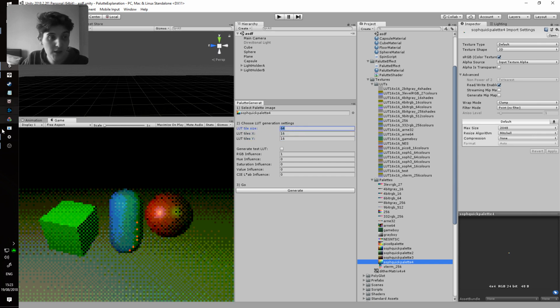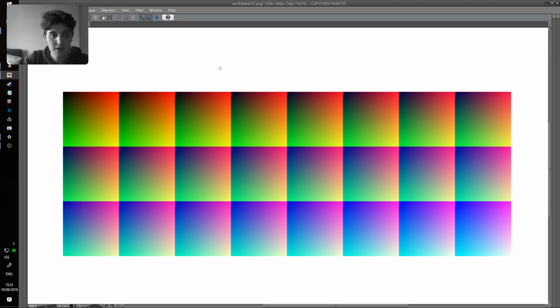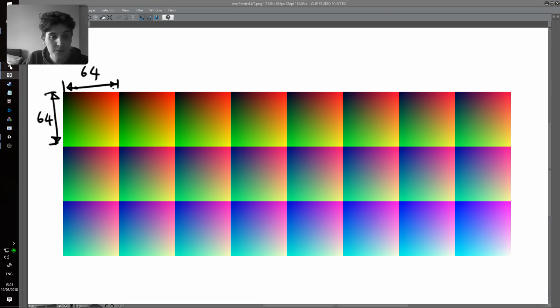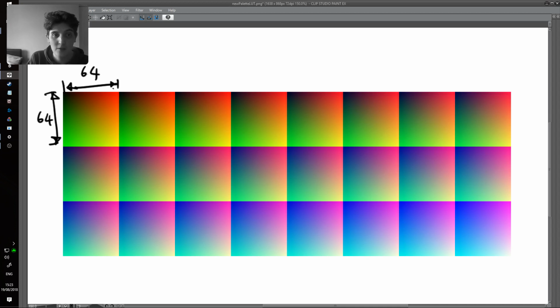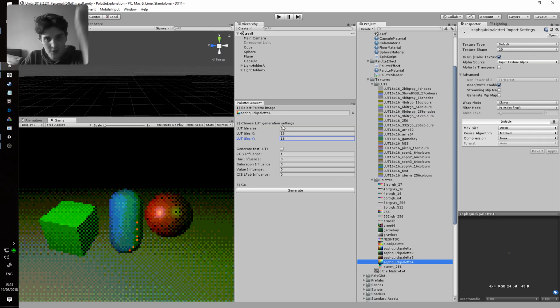Anyway, the LUT generation settings, I actually prepared this before. The LUT tile size is basically how many pixels are between here and here. The tiles are square, so if it's 64 pixels, then that's going to be 64 this way and 64 that way. That's all that is. Tiles X and tiles Y are pretty standard: how many of these, 1, 2, 3, 4, 5, 6, 7, that's X and then Y. So you know what kind of size lookup texture you're going to get.